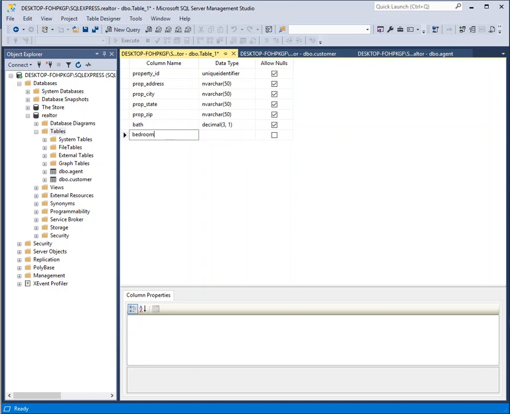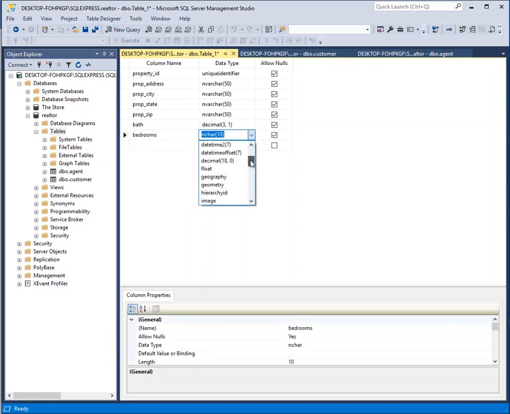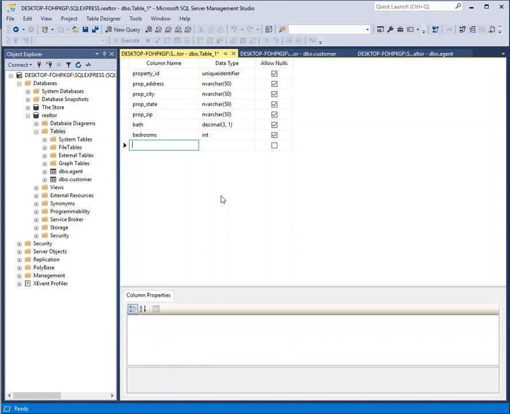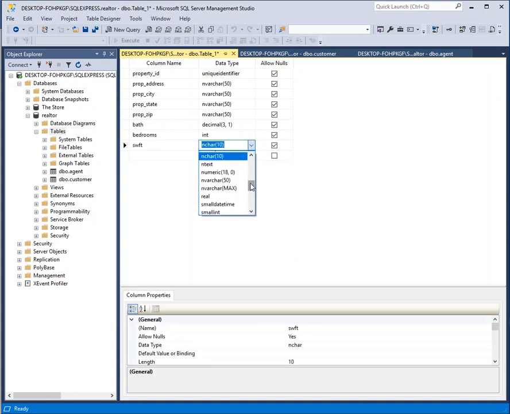So bedrooms, though, those are pretty much straightforward. You don't have half bedrooms, so we're going to go ahead and set that one as an integer because we don't want any decimal types on that. Square footage, again, is usually going to be an integer.